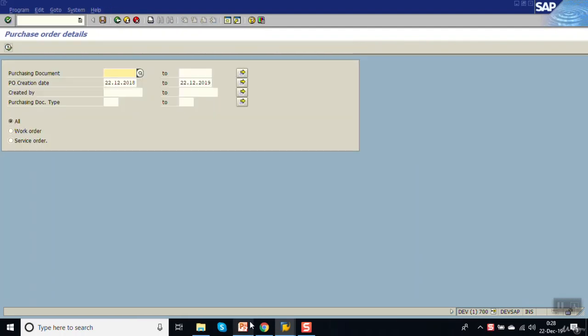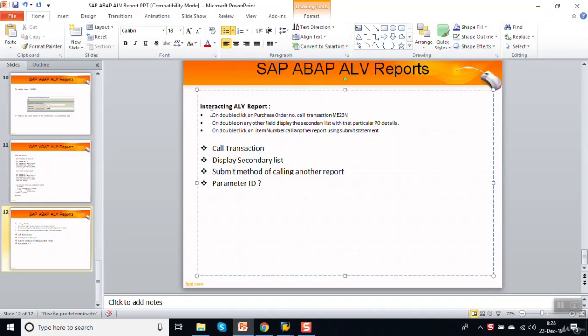We'll see three methods. First, on double click of the purchase order number, we'll call the transaction code ME23. Second, on double click of any other field, we'll display a secondary list. And third, we'll see how to call a different report by using the SUBMIT statement. So like this, we'll see the method of calling a transaction code, displaying the secondary list, and using the submit method and parameter ID. What is the parameter ID? That we'll see in this session.